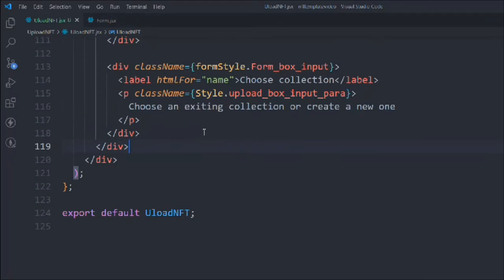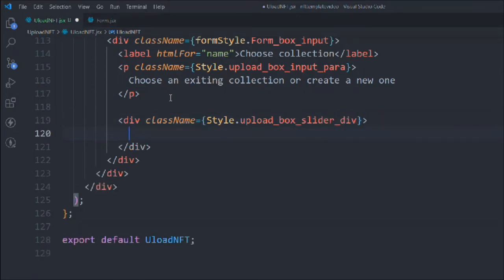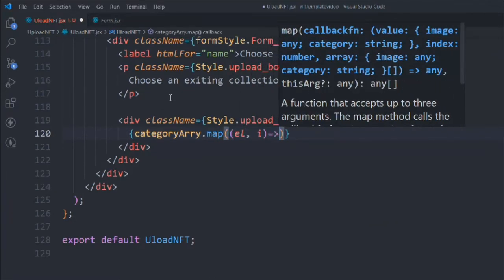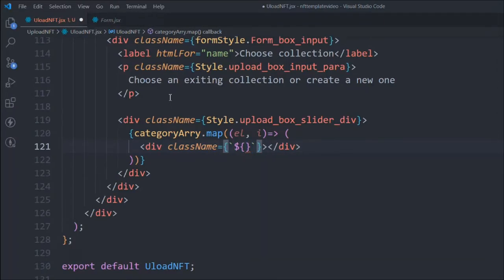Let's simply come down. We'll have the div, and it will have a class called style.uploadBox slider div, and in that we're going to have this dynamic data. We'll call it category array. We have the data and we're going to map over it, and it's going to be an implicit return, and in that we're going to have a div, and let's say it will have a class called style dot, let's say it's going to be a template literal. Okay, we're going to have two types of styling. One is the normal styling and the other one is going to be active styling. So when someone selects that particular category, we want to display different styling, or we want to simply change the background color. Okay, that's why we're going with this dynamic styling.